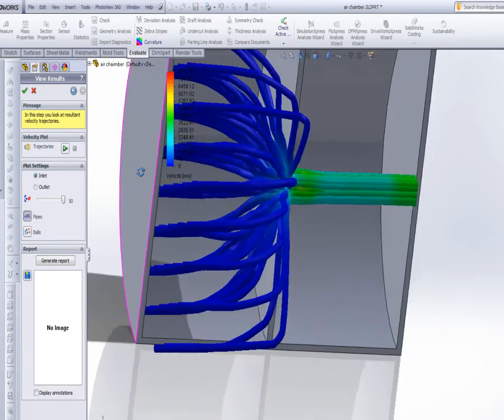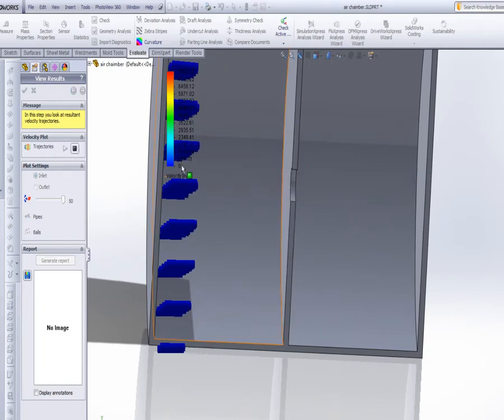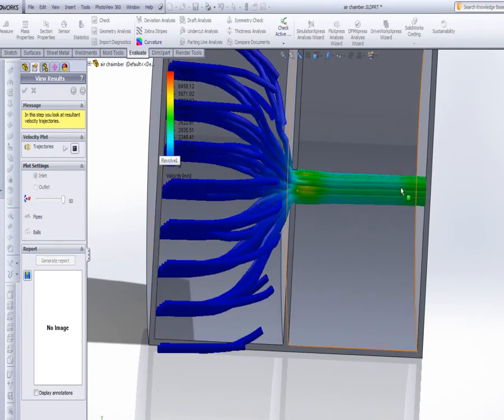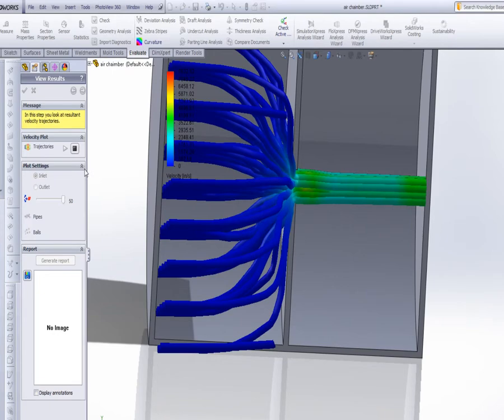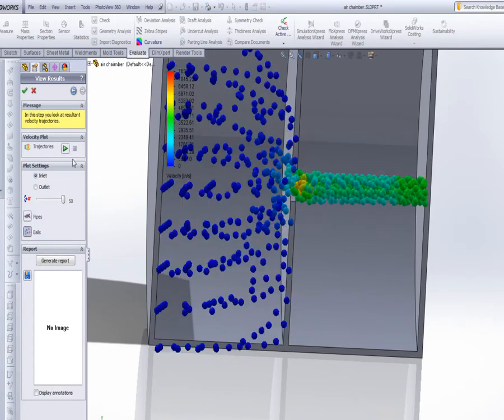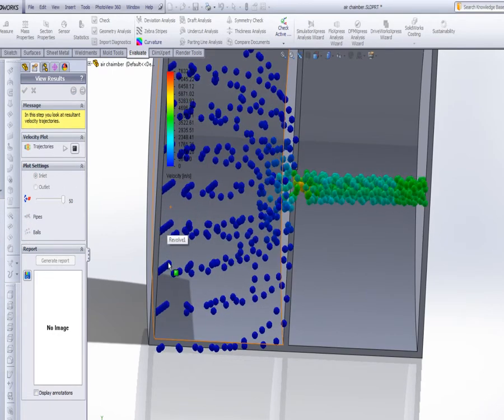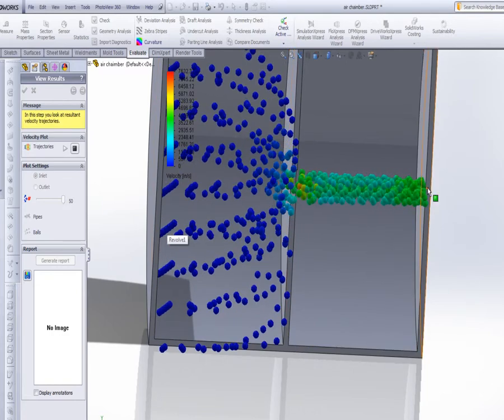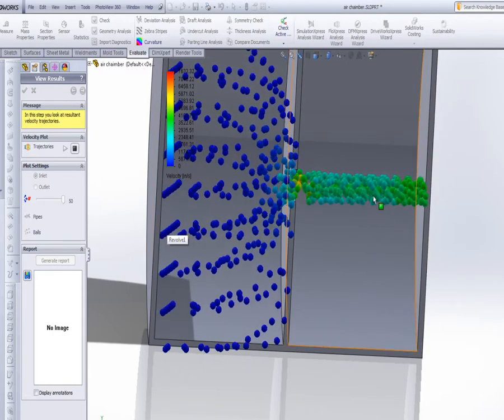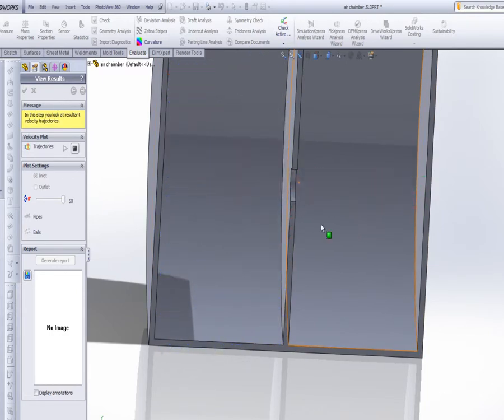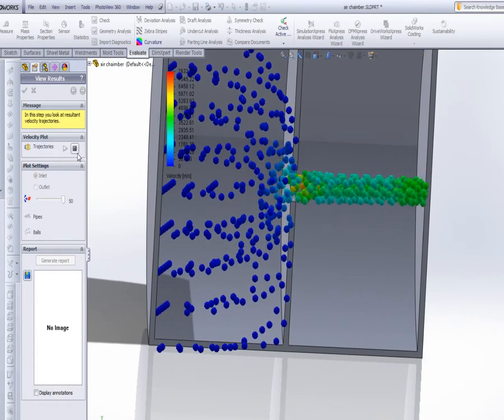If you are using pipes and you hit play, it will draw the pipe from the beginning and you can watch it shoot out. If you are using balls, it will draw a stream and all the particles will be moving at once, so you can compare relative speeds.